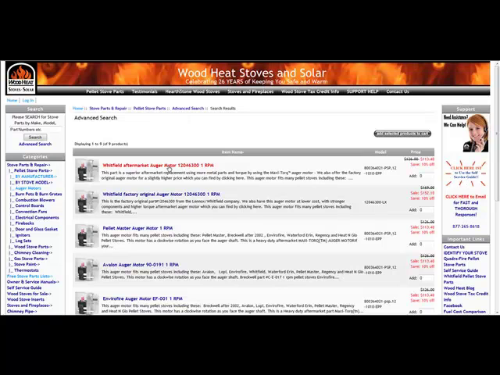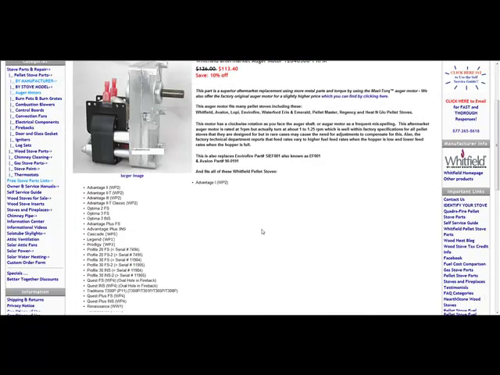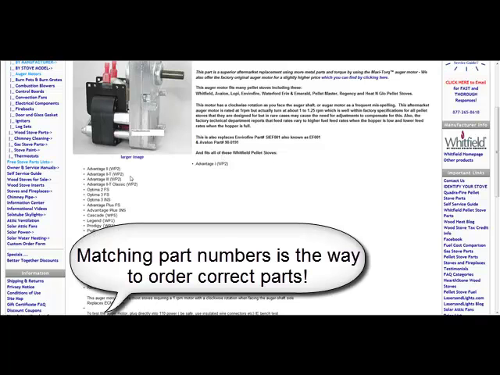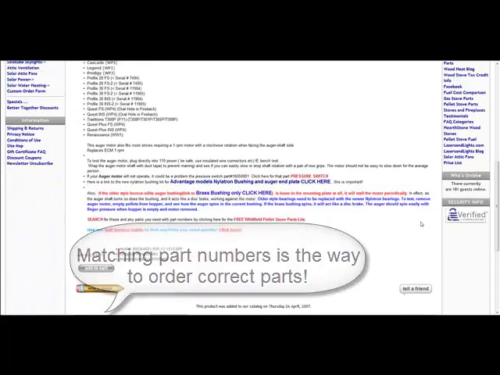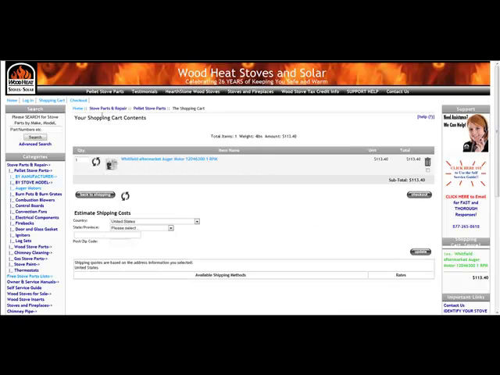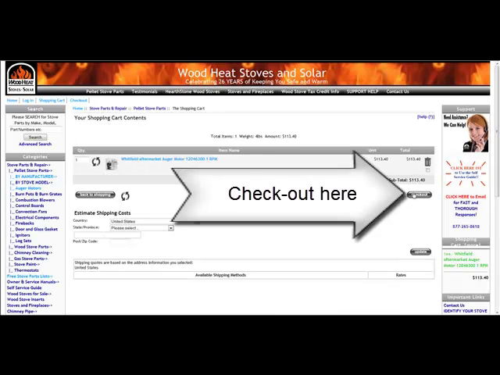Now in this case we have a couple of options. We have an aftermarket auger motor and the factory original. Let's just make sure it's the correct part. Fits all of these Whitfield pellet stoves, and there's our model right there, the Advantage 2. Okay, so we're relatively certain that's the correct part. We'll add one to the cart and proceed on to checkout.